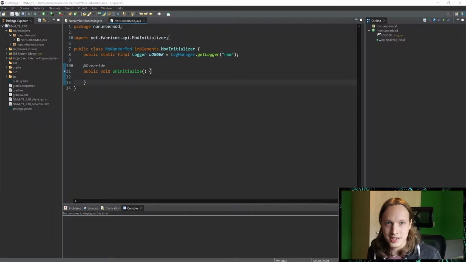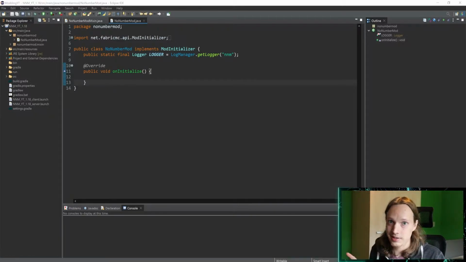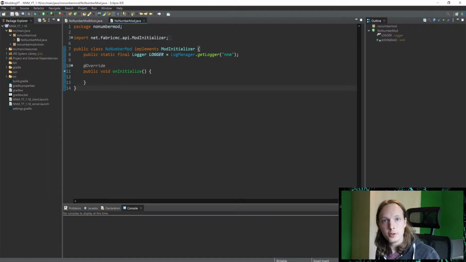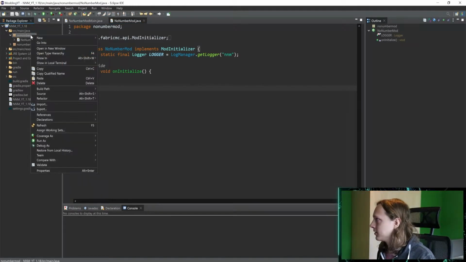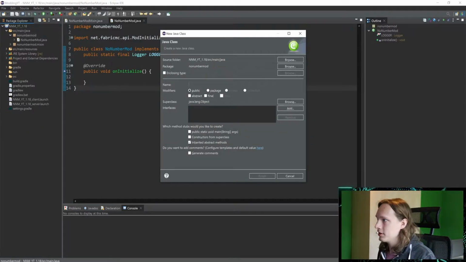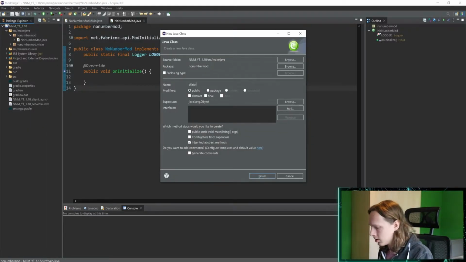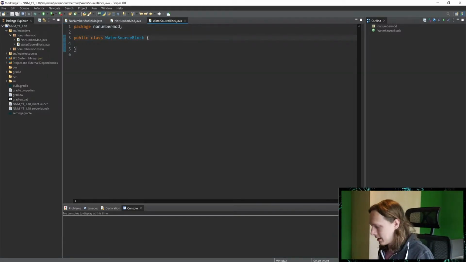And of course I should mention that yes, this is in Minecraft 1.18, but this will probably still work in later versions as well. Right, so the first thing that we are going to want to do is create a new block class. So let's go over here, create a new and then a class. We will call this the water source block. I think that makes sense, right? Water source block. Finish that thing up. Here we are.